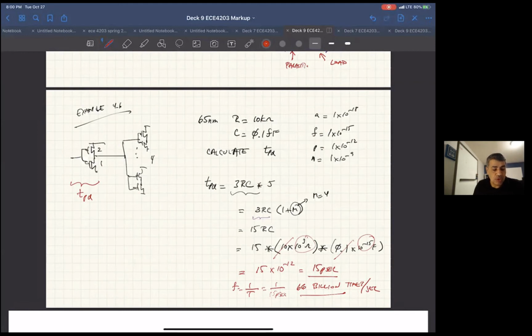Okay, so hopefully that gives you a feel for this model that we've created and what kind of numbers you might end up with. Now, this was for a 65 nanometer process.